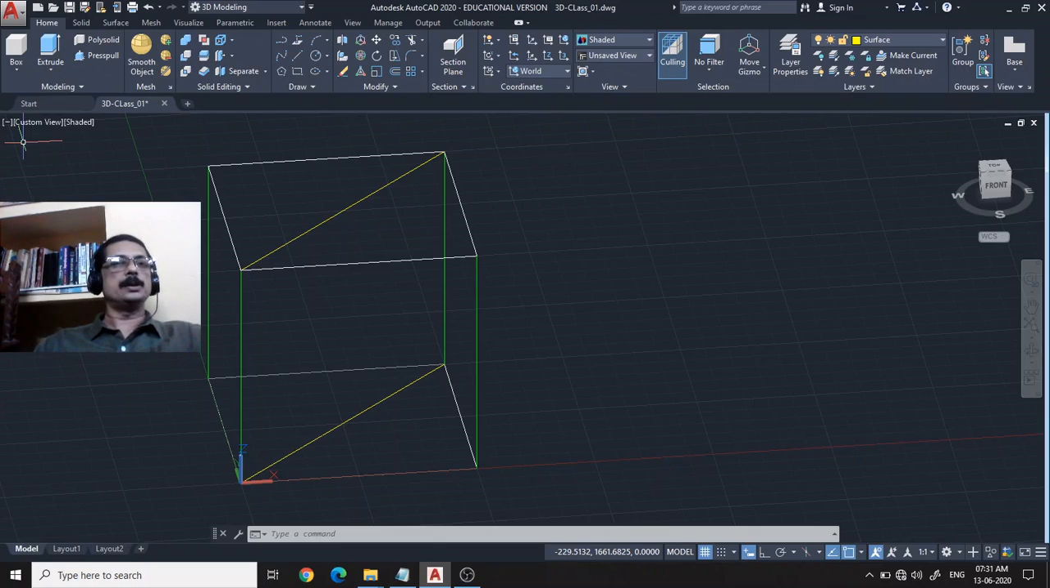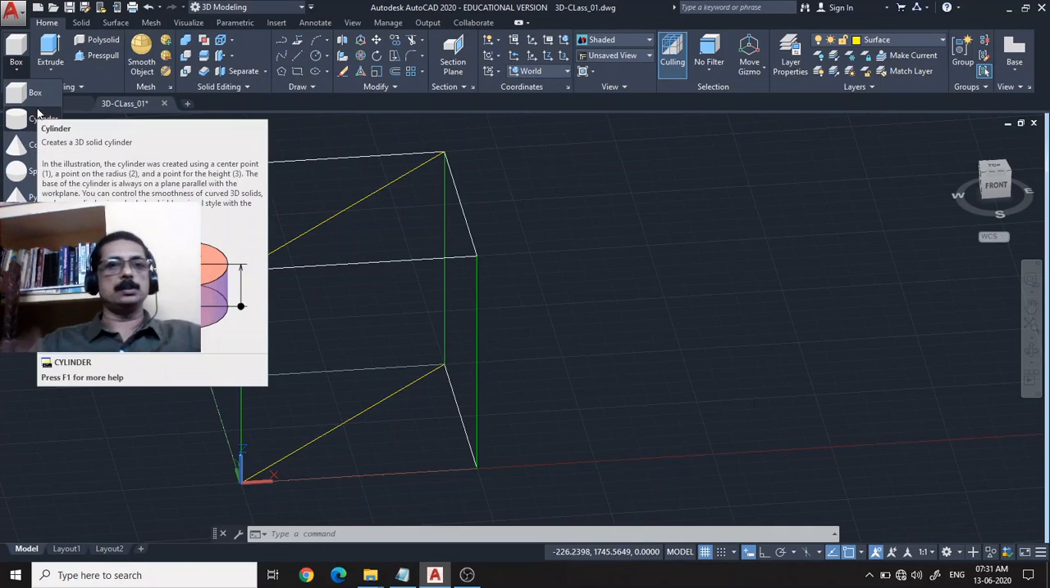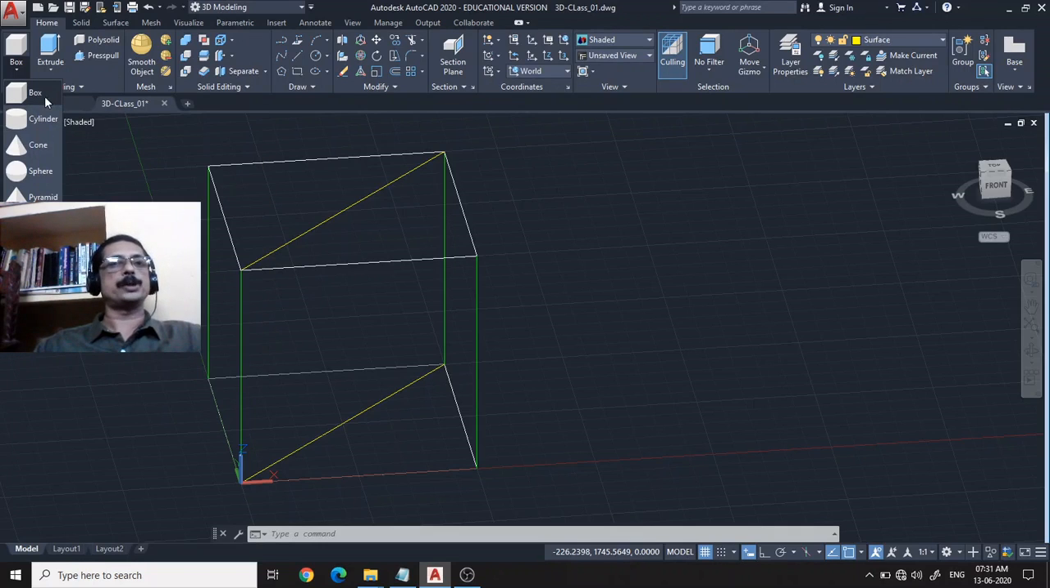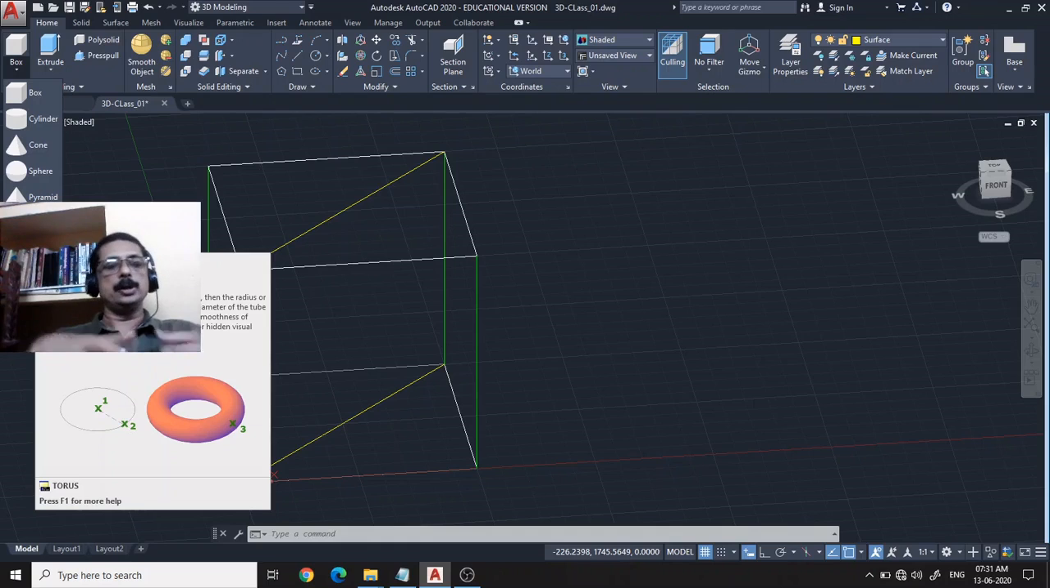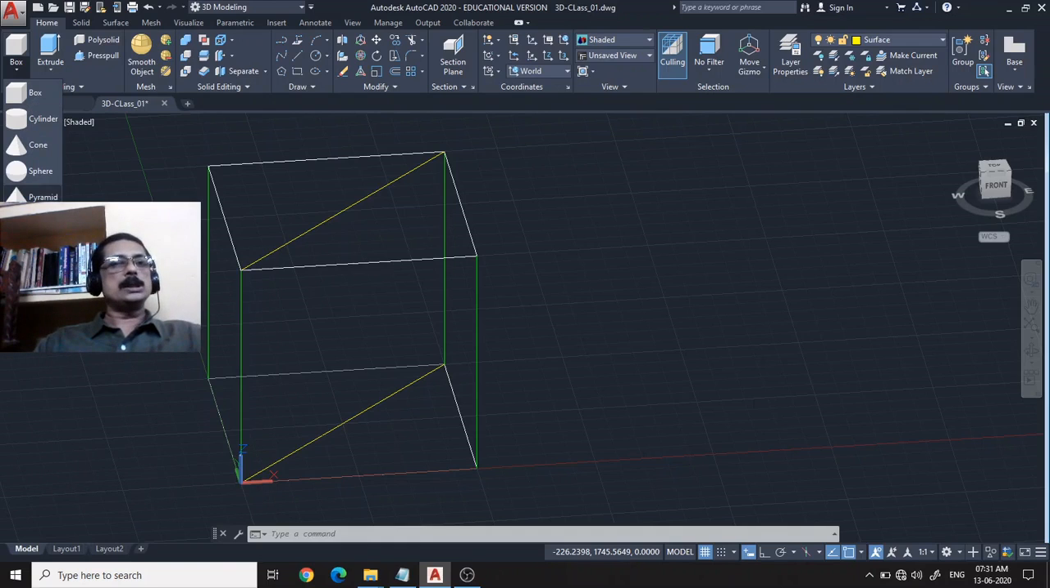So one way of creating a solid model is by using the standard types of 3D objects. These standard objects we can draw: this is box, if you want to make a block, then you can use this box option. Then we have cylinder, cone, sphere, pyramid, wedge, torus. We have seen what a donut is in 2D drawing. Like giving the third dimension to a donut, we can create a torus. For these items, you can create them very easily just by giving the dimensions.